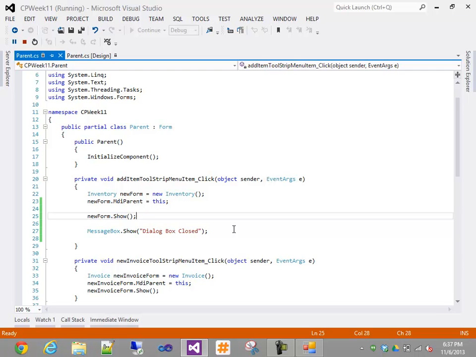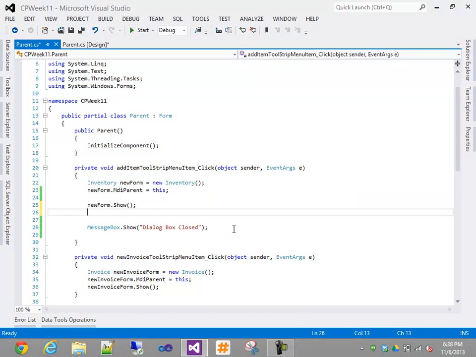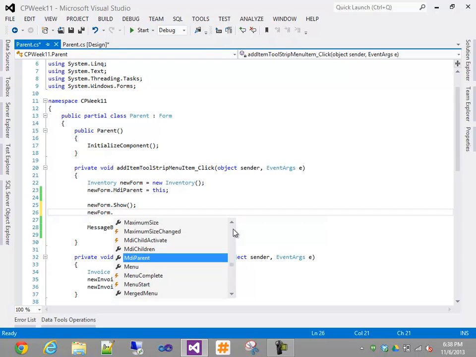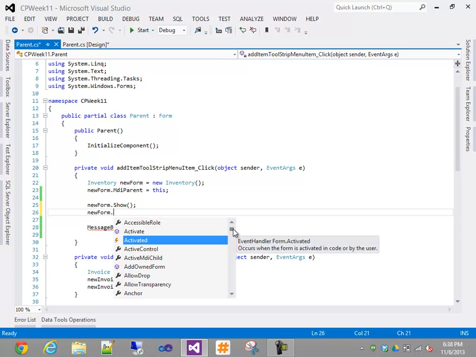The way you can do that, you stop debugging. You can say new form dot. And you know how we wire up these event handlers all the time? We double click, and it creates a method. You can also do it in code at runtime. So by saying new form dot, we have access to all these properties, but all these little guys with lightning bolts, those are events.